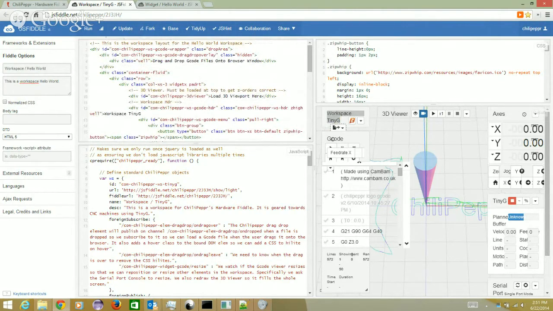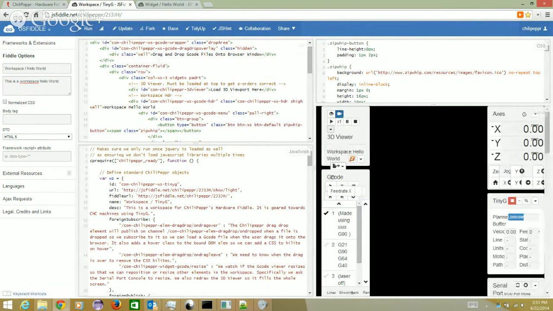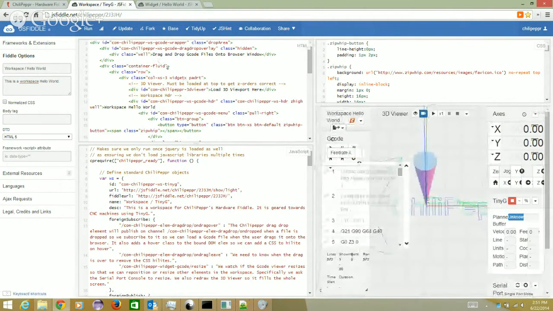I'm not sure why I'm not finding it. This is the workspace header. Oh yeah, right here. Okay, workspace. Hello world. And then we'll just hit Control Enter and rerun just to make sure we're saying there it is, workspace hello world.